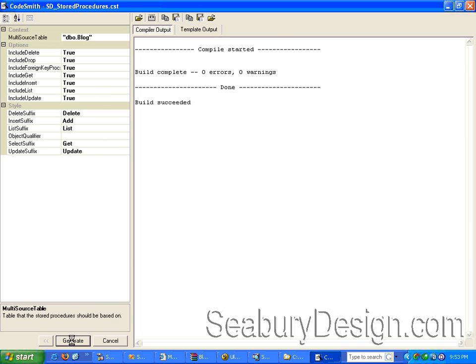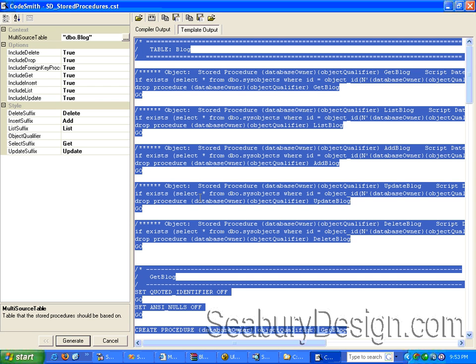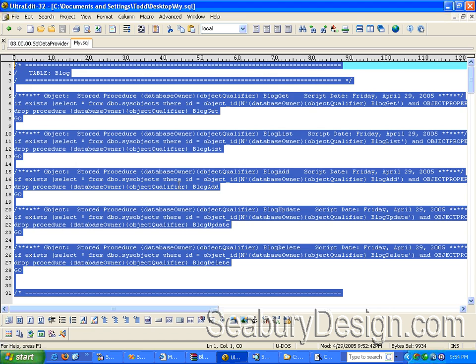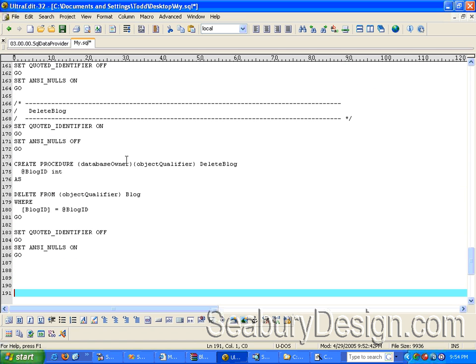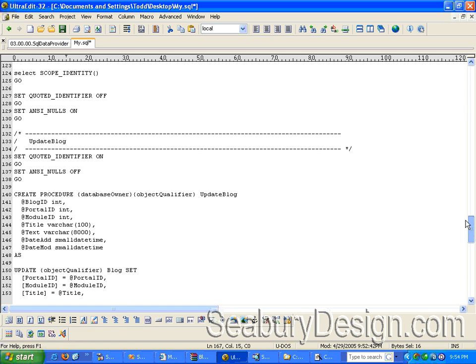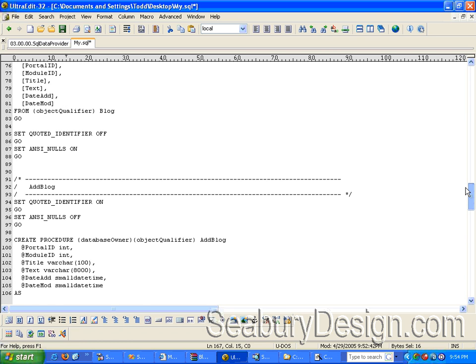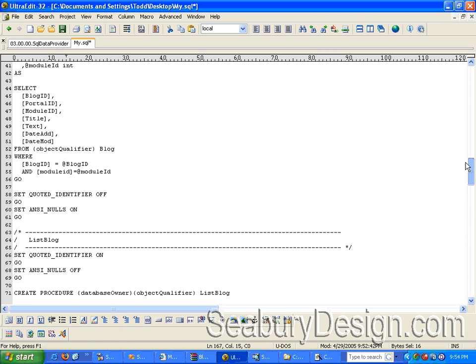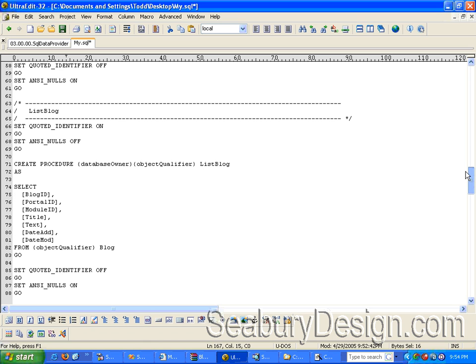Blog, generate. I'll copy that. I'll paste it. There. Delete blog, update blog. Now all these names at least are in the right order, so we'll know what we're looking for. So okay, list blog.